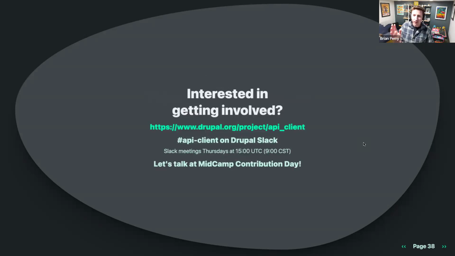And yeah, we have our project page. We have an API client channel on Drupal Slack, have bi-weekly meetings. I left this line in from a previous version of this talk. But yeah, we have a bunch of issues in the issue queue. If anybody's going to be at DrupalCon, I'll be there for the contribution days as well. Would love to talk or work together.